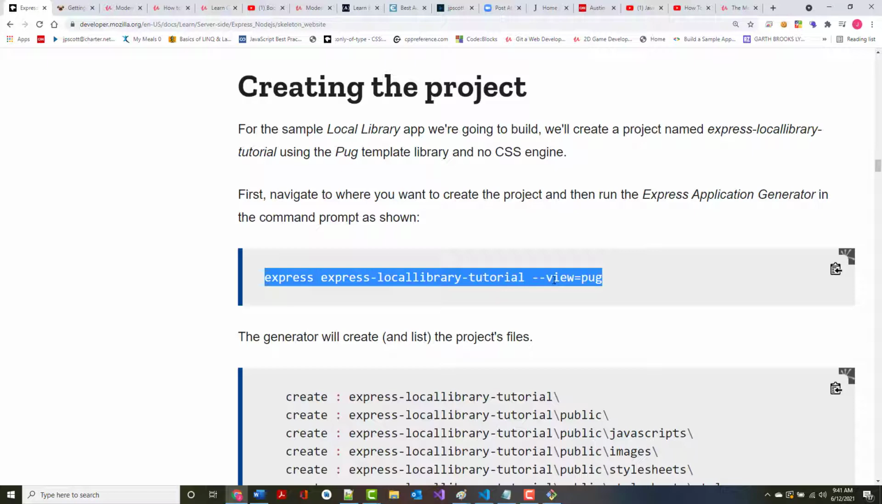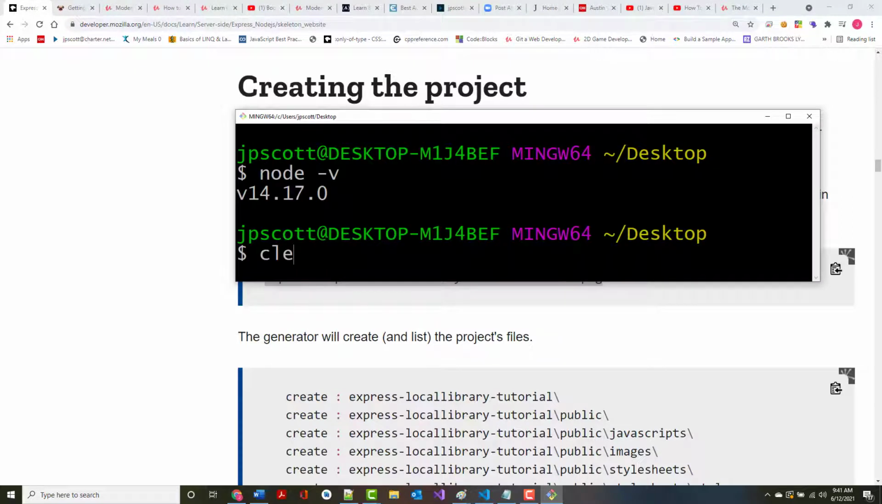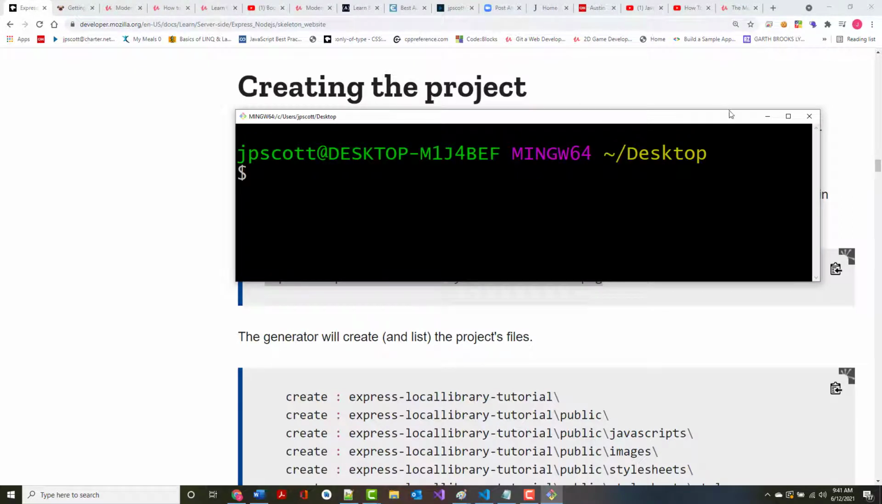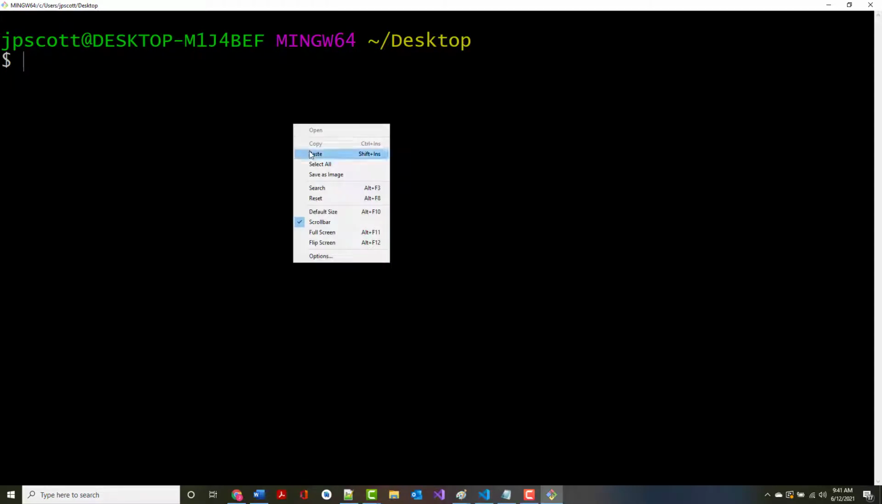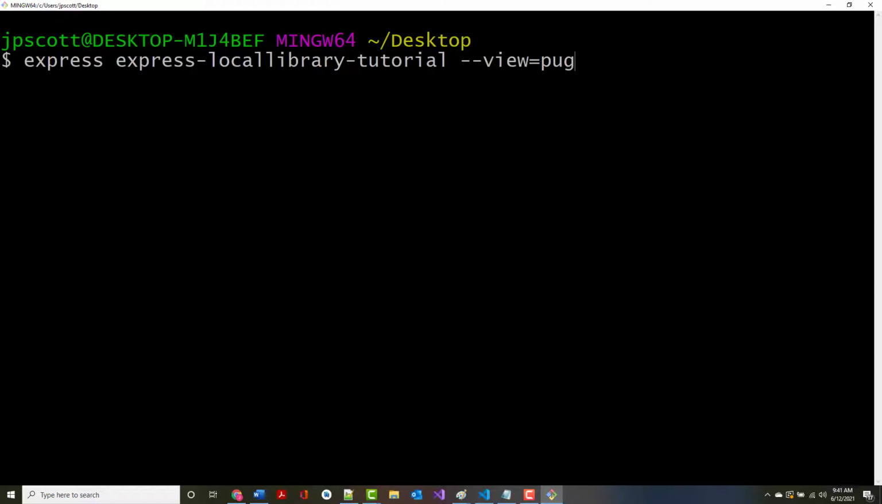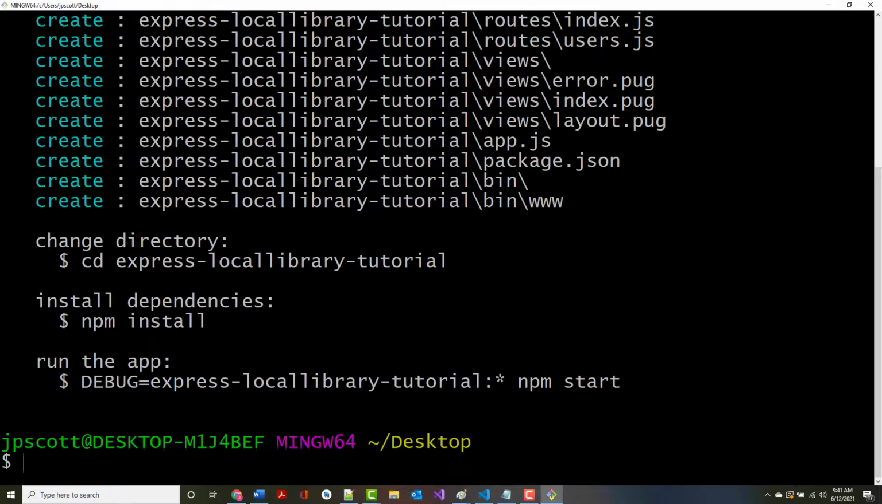All right. And we're going to be using as our view engine Pug. So I've got that here. I'm going to clear the screen. And I wouldn't normally do this, but I'm going to make this full screen so that you can see everything that's going to happen here. So there it is, and I hit enter. Now, it came back really quickly.